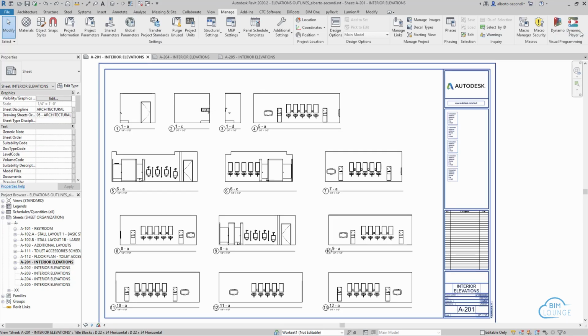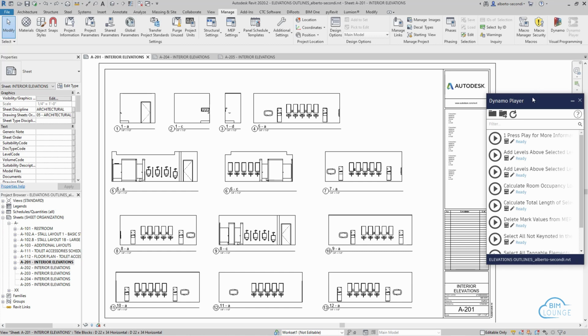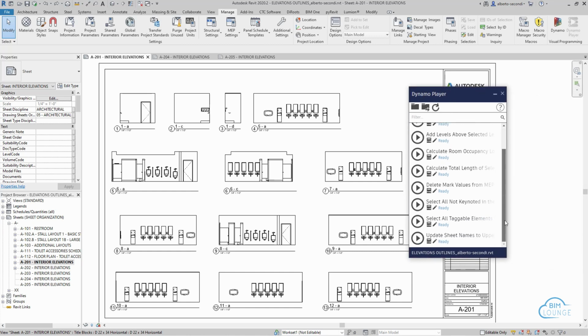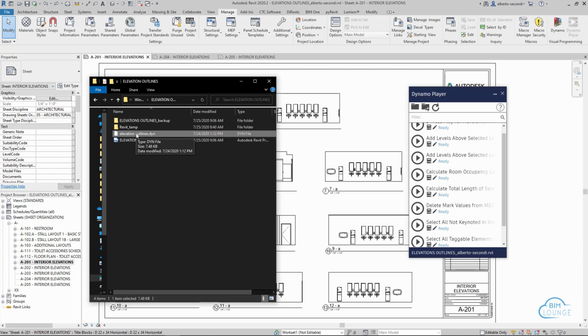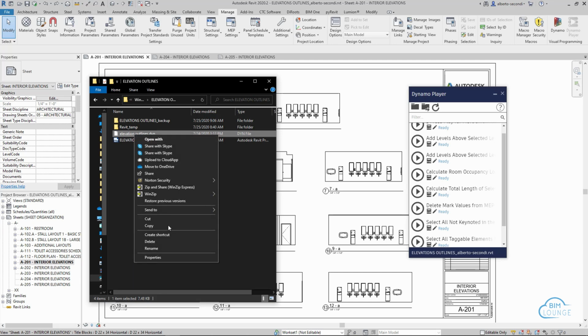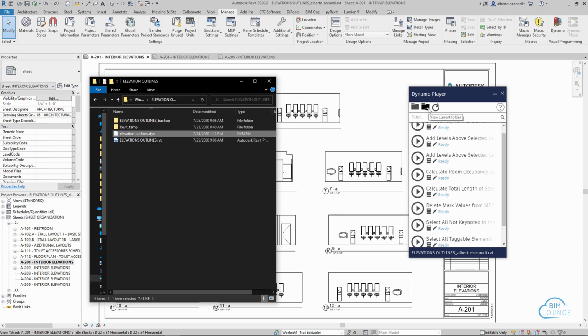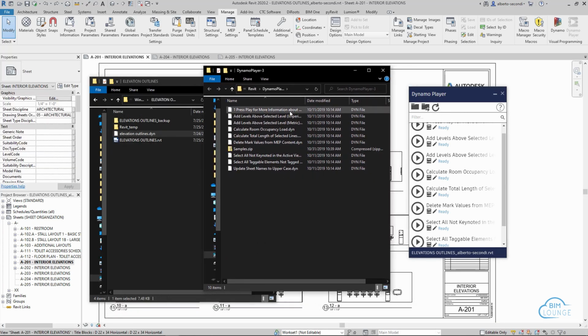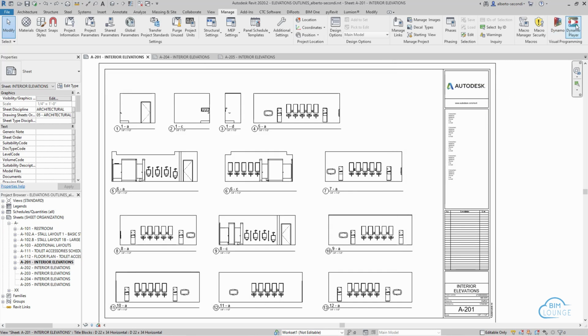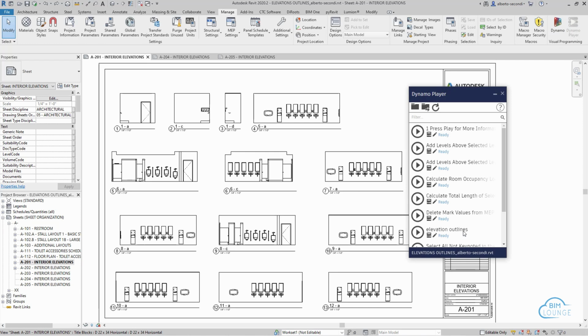Let's go to Manage Dynamo Player. And then you see that by default, of course, we don't have the script. So what we're going to do is grab the script that we just created. In this case, I saved it here. And I'm going to copy it. And within Dynamo Player, we have this View Current folder. Let's click on that. And it's going to open the location of all these scripts. And we can paste this script in here. So now, when we restart Dynamo Player, our elevation outlines is there.